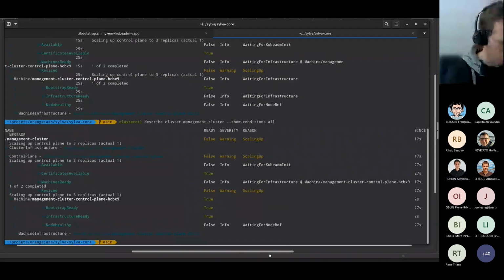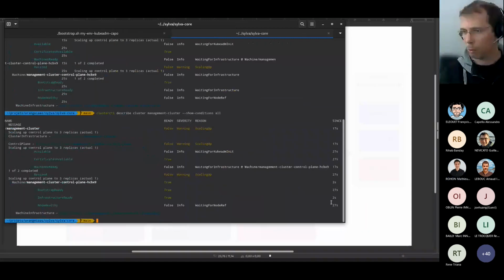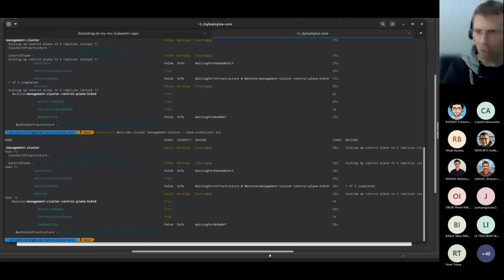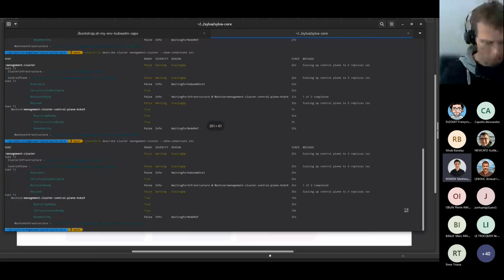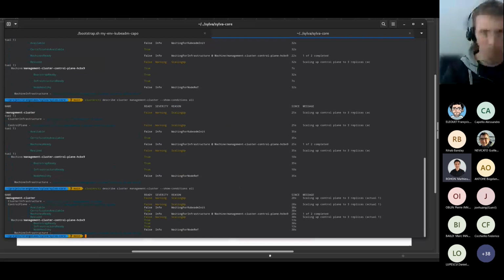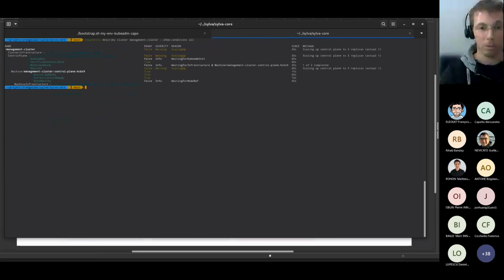RCTL is the open tool of the Cluster API community to have a. We only have 13 minutes left. Oh, that quick. So I will let the deployment pursue, and maybe we can jump into questions.